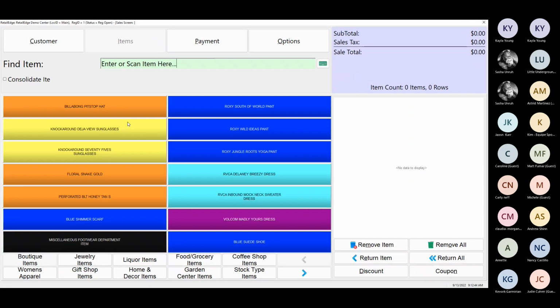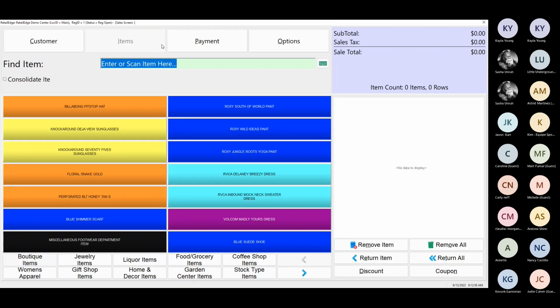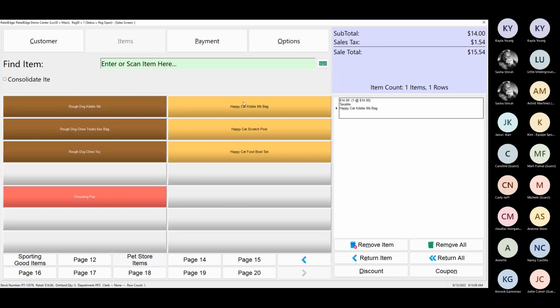Okay. This is actually the new sales touch screen. We're playing with something right now, so this is kind of a sneak peek. And you'll see a lot of what has always been there: customer, items, and here we go. Here are our buttons, lots of them, and I can just hit this arrow button. And this is just like on yours, and now I can see the other pages. Here you go, pet store items, and add it right into the sale.